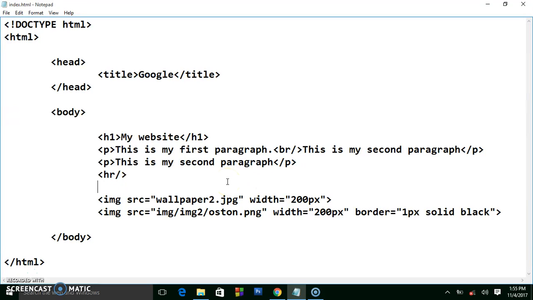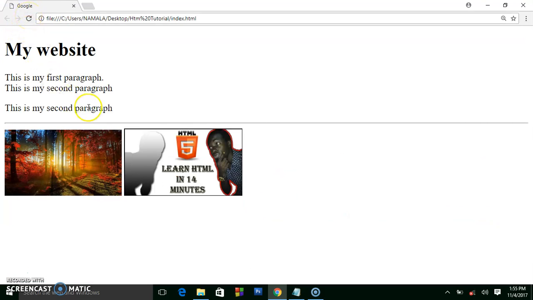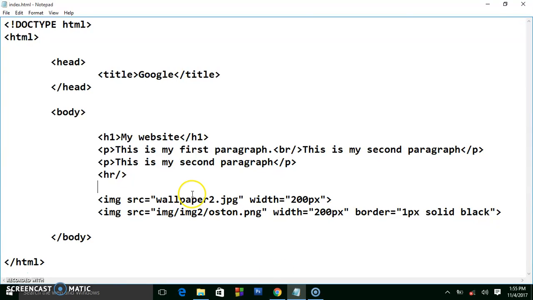Let me reduce that. So for a link, let me save this. Remove the first one. Now for a link, use the anchor tag. So this is the anchor tag, the A tag. Write the opening and closing anchor tag. Inside the anchor tag, you add the href, and this will be the hyperreference, or the URL, the uniform resource locator, where you want your website to be redirected.